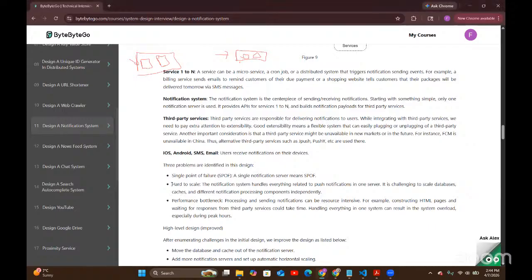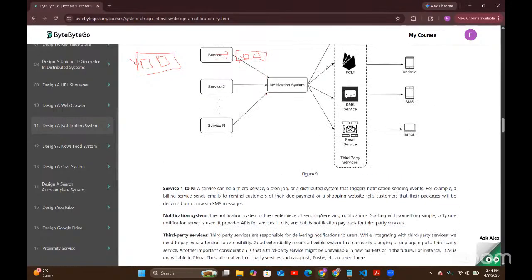So the problem with this design is that it is hard to scale, and another problem is the performance bottleneck, because we are using only one server here to send the notifications. We already discussed above that we can have 10 million push notifications per day and 1 million emails per day.